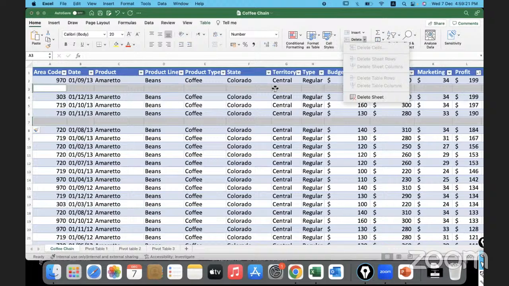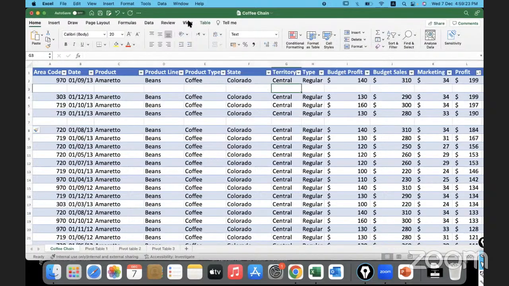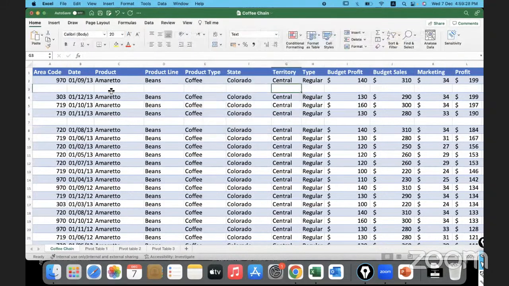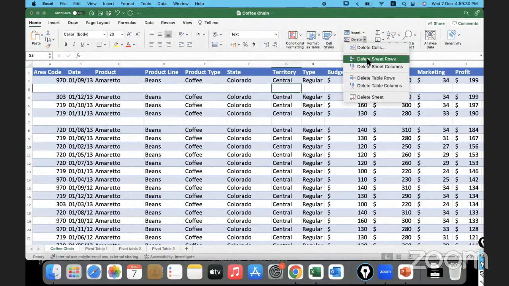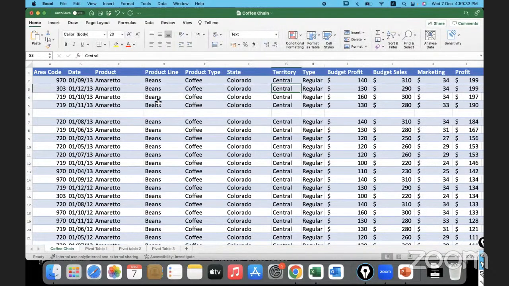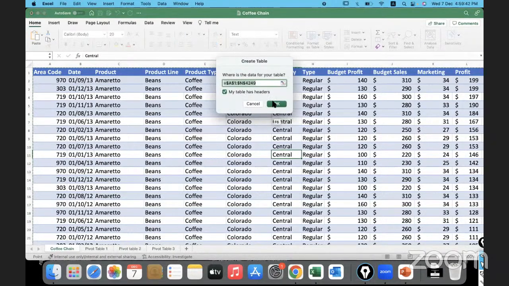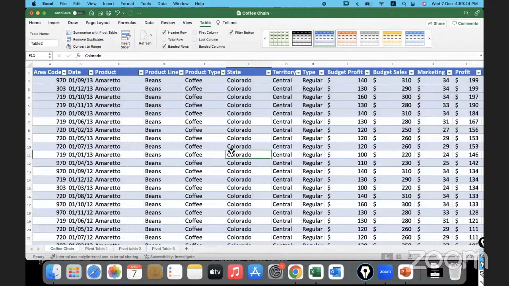Okay, this is in a table, right? So it's not able to delete. First, we'll convert it to a range, okay? Convert it to a range. And then now I can go to delete and then delete sheet rows. Once I do this, they are gone. After this, I will convert it back to a table with the command T. All right, so basically, even before you convert it into a table, you do the data cleaning part. And then you convert it into a table.